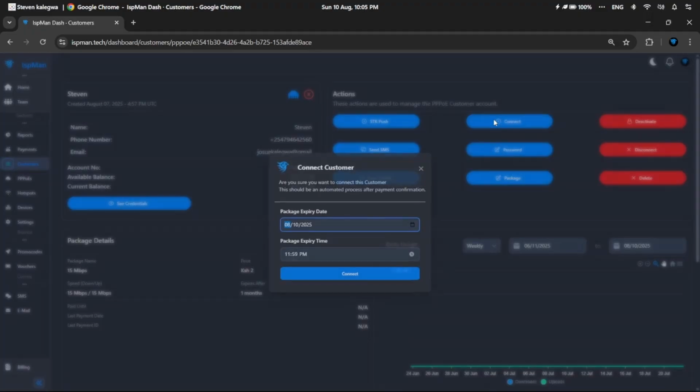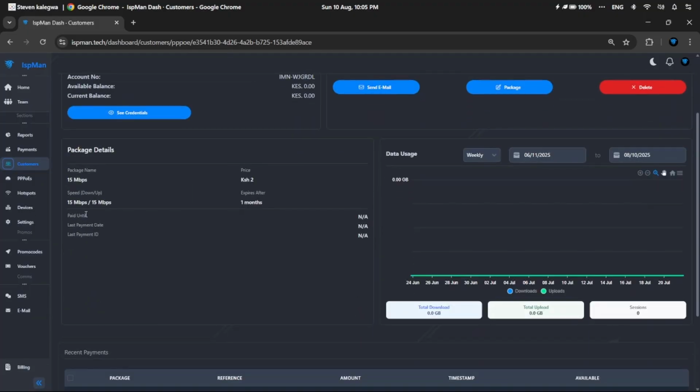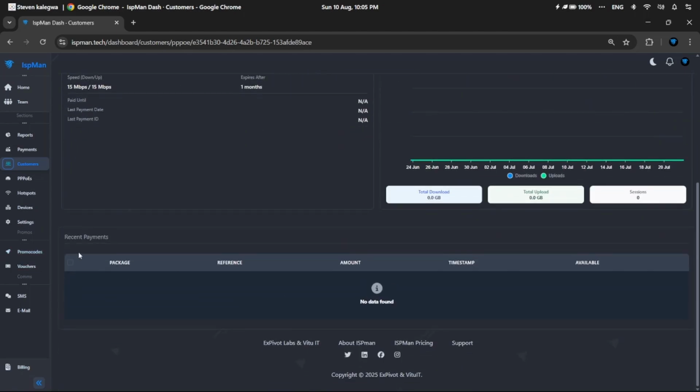Then you can also click here, set the expiry date and the time, then you connect the customer. So now it will appear here, paid until, so that the system can know. Let's say if he pays today, then the system will know that after 1 month from today, it will disconnect the router, the PPPoE router, automatically. Then here you'll see the recent payments for that one particular customer.